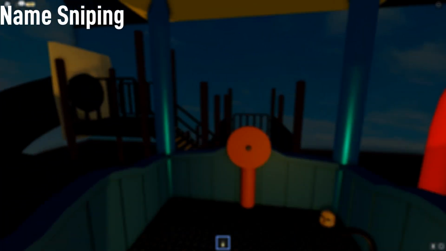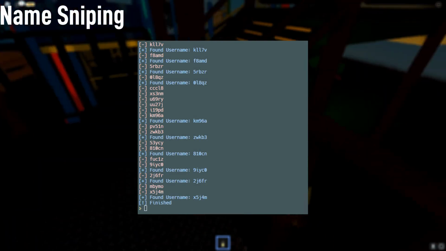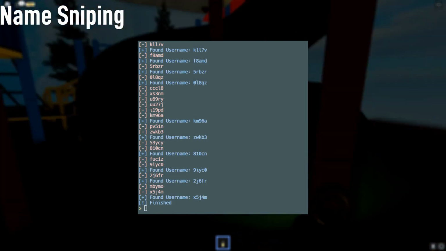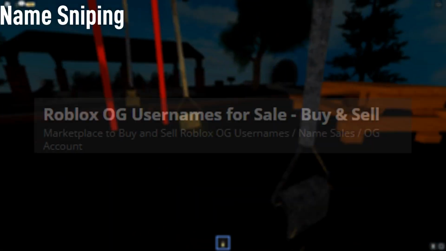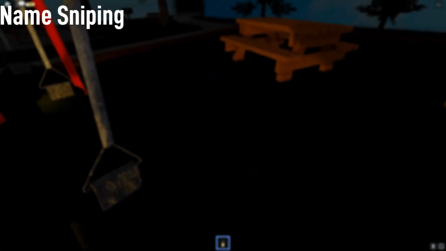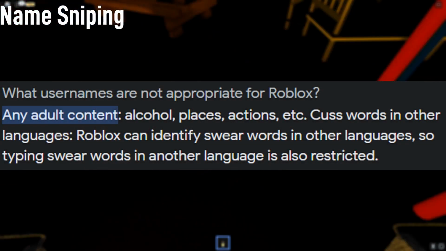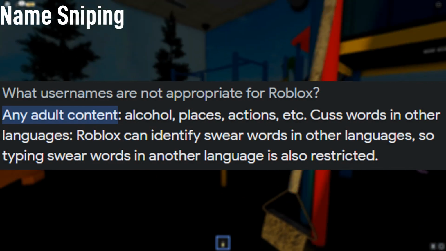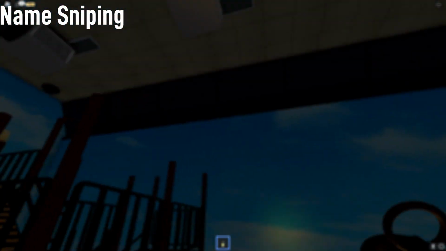Name sniping. This was a method used to get unique usernames, typically done by registering many accounts and using special usernames in an attempt to either impersonate other users, scam users, or sell usernames to other people. In October of 2022, people would find an exploit for name sniping, where you could contact support and claim that a username was inappropriate, where they would then reset the username, making it so anybody could take it. But this would be patched early in 2023.